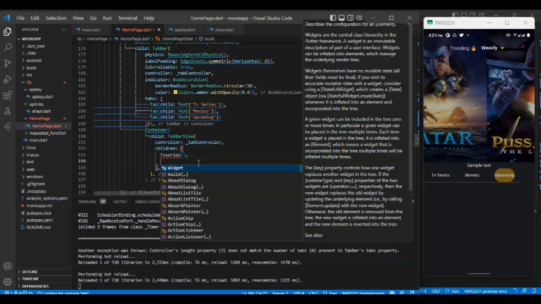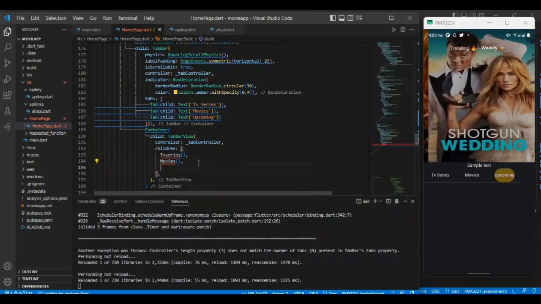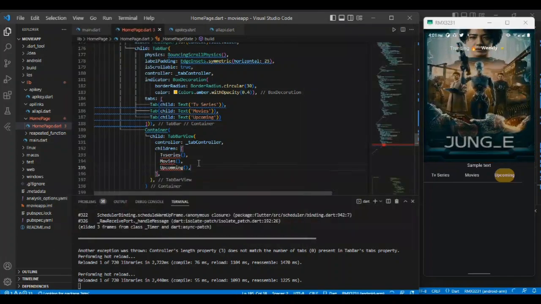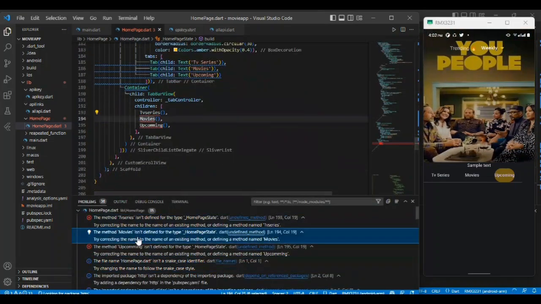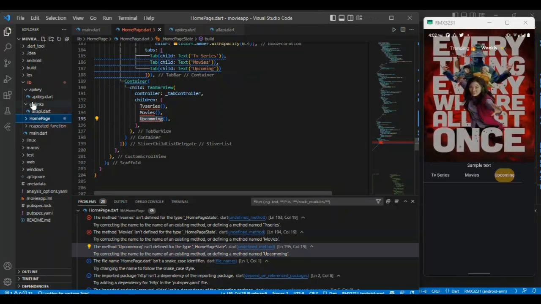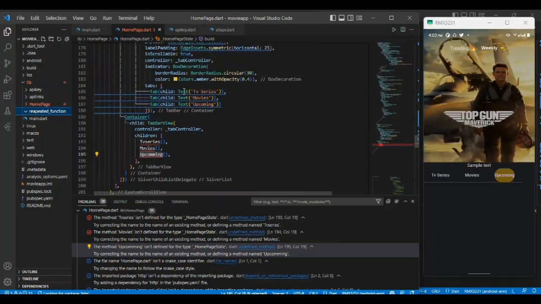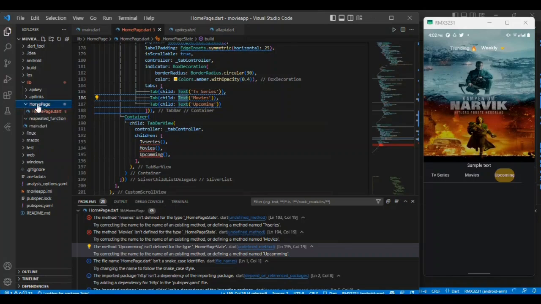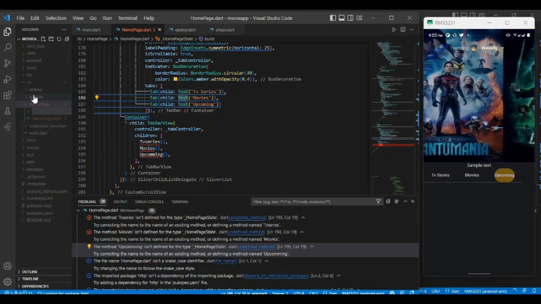So for TV series, I have defined the TV series widget. For the movies, I have defined the movie widget. And for the upcoming, I have defined the upcoming widget. When we select the TV series, it will call the TV series widget. When we select movie, it will call the movie widget, and similarly for the upcoming. So our TV series, movie and upcoming widgets are undefined. We have to start.